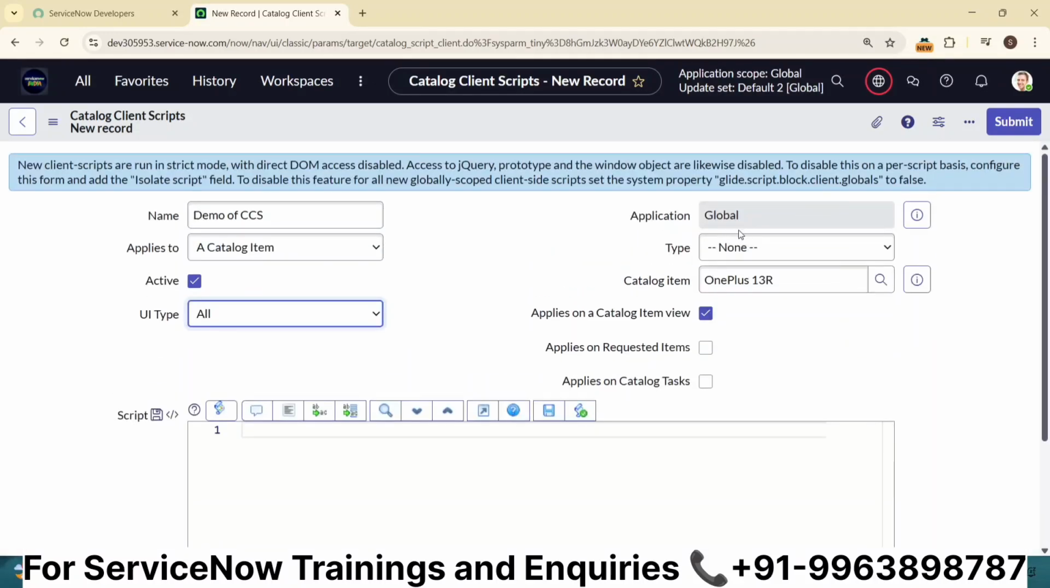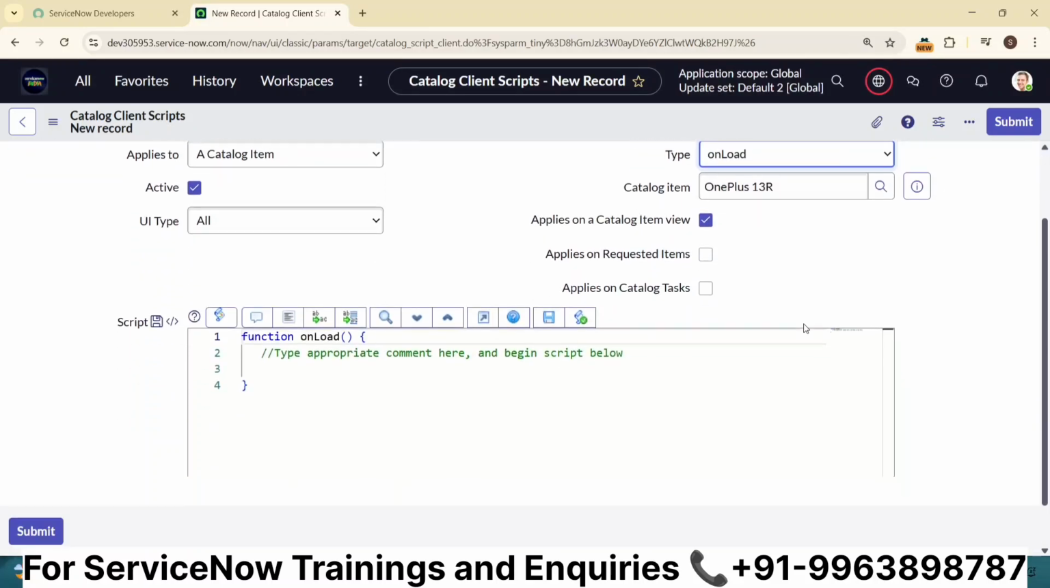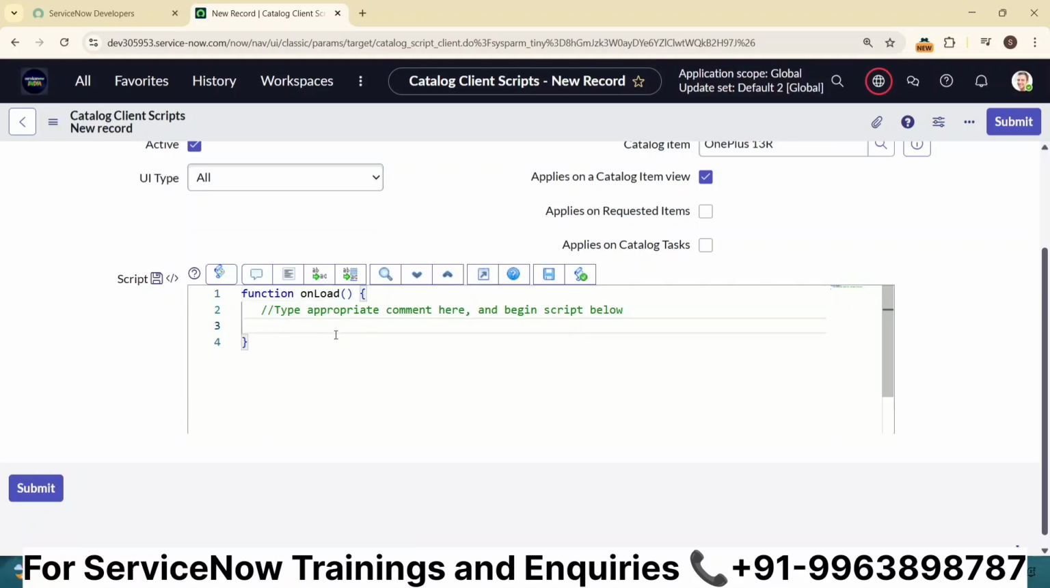Okay, and we have application scope as global, and you can see the type here, like I just discussed in the client script section. If you click on this type, we have only three: on load, on change, on submit. On cell edit works only for tables, not for the catalog forms. Okay, and if I select on load, here we have the script to write.